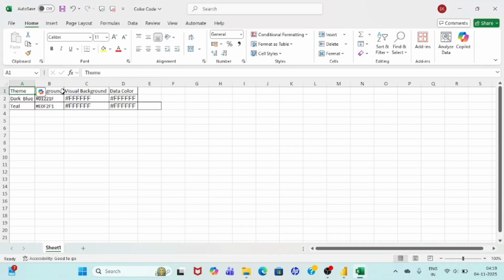So what the theme table does: the theme is dark blue or teal color, and the background color I have taken according to this, in dark blue. This is the background color, and this color is the teal color, and these are the white colors. This is the hex code for white color. So for the visual background, white color, and for data, the data color is white. So this also I have imported.